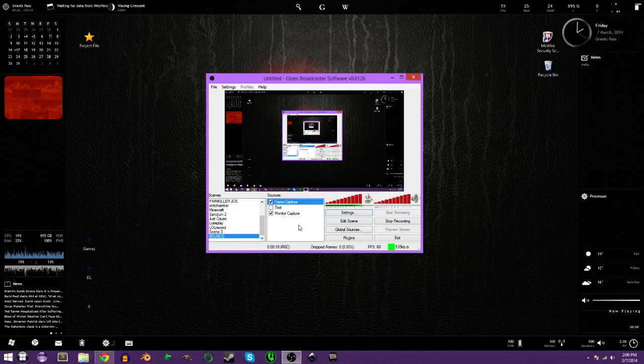But the important thing to note is in a lot of games, if they're full screen, they won't record properly. You'll want to put them in borderless window mode. Sometimes window mode will work, but most of the time you want to put your game in borderless window mode, and it'll record just perfect. And, okay, so that covers that.